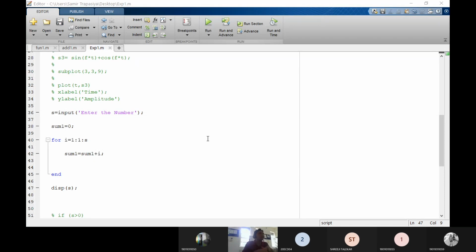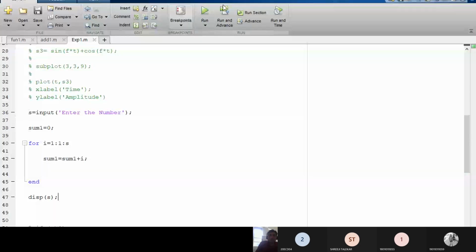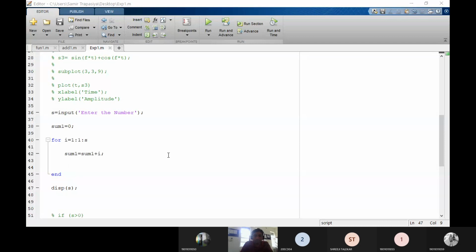So what is the addition from 1 to 5? 1 plus 2, 3, then 3, 6, then 4, 10, and then 5, 15. So if I add, it will give us a 15, right? Again I run this same code for some new value, let's say this time we give the value as a 10, right?